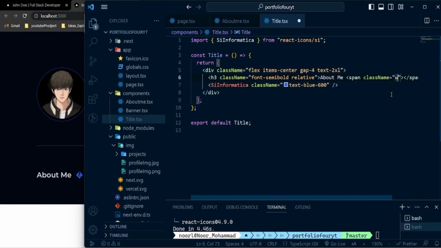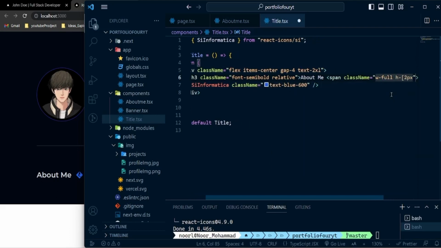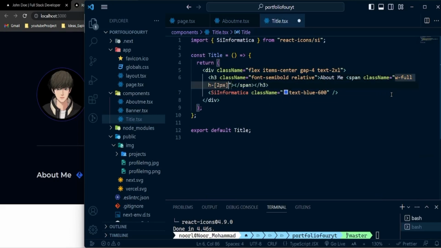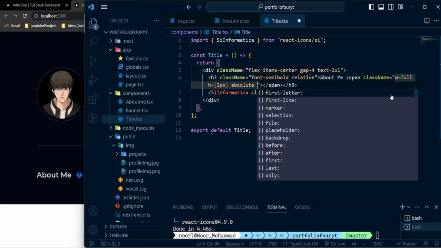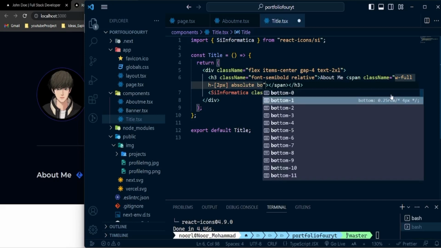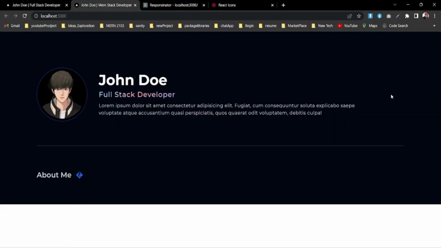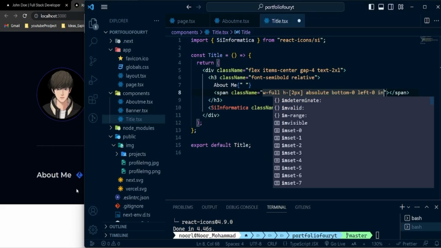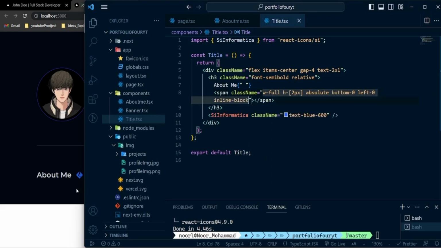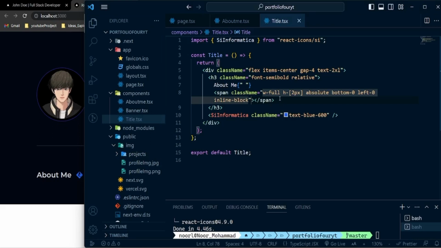So let's put a className, and width will be full, and I want to give a height of 2 pixels for that design, and then it will be absolute, and from the bottom it will be 0, and from the left it will be 0. And I think also we need to make it inline-block, otherwise you may not see that one. Okay, it's not working. Width full and height 2 pixel, absolute.